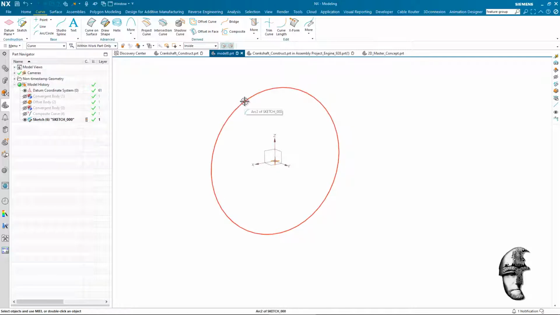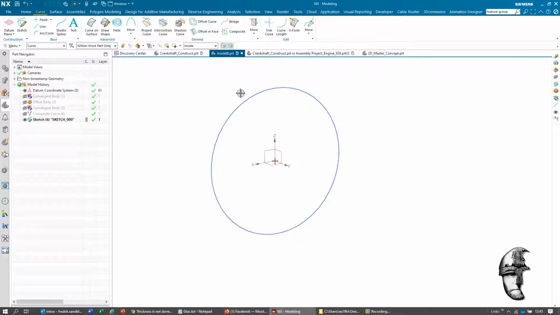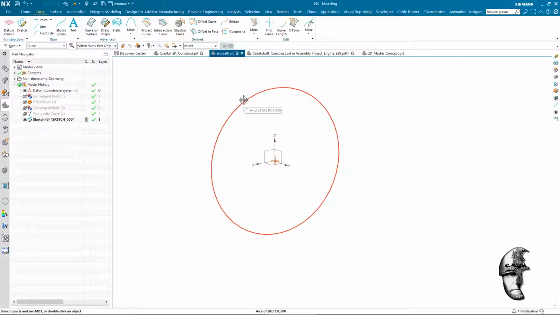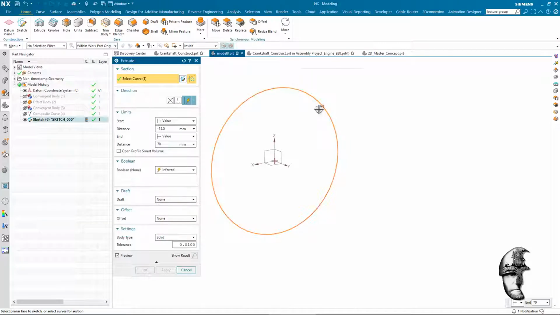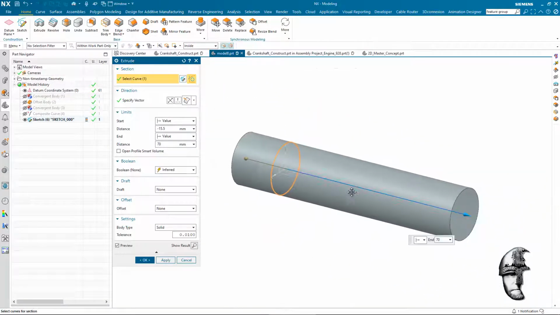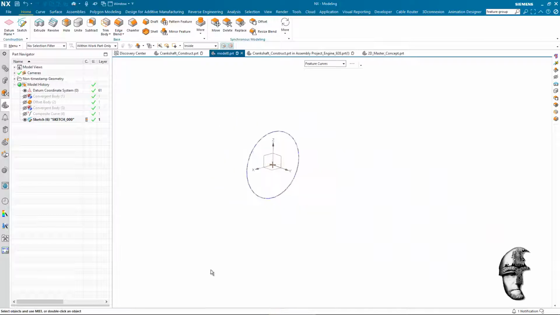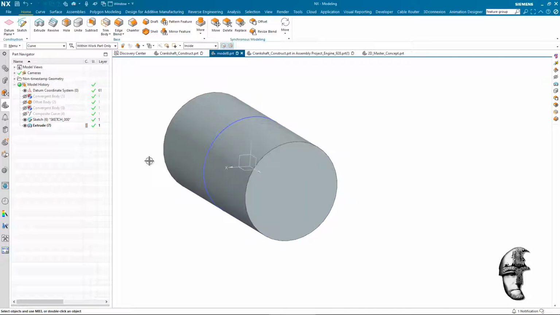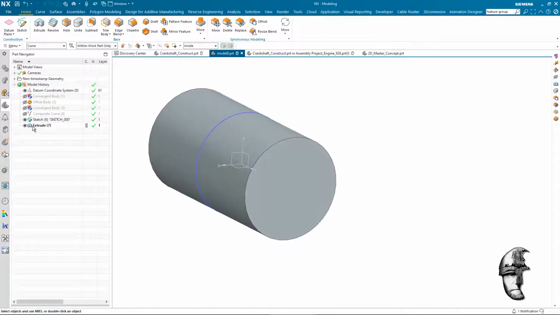If we now look at that curve, we can see down here that it's actually saying arc. That means it's now analytic geometry. Great. So we can now use that to extrude something that would be useful for us. And we now have the extrude that we can use downstream.